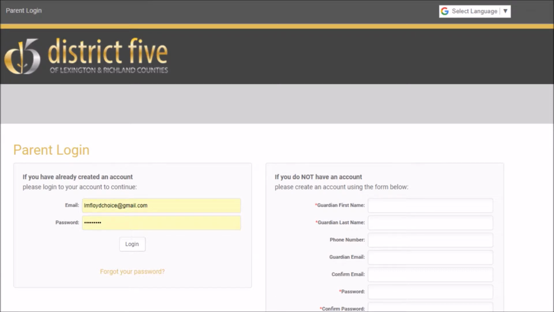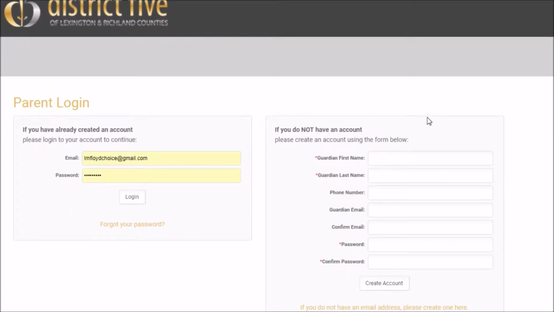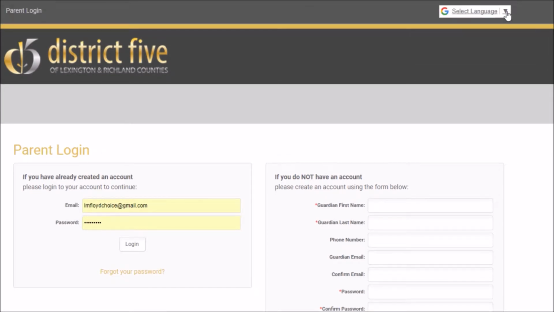The first time you visit the School of Choice application, you'll create a parent account entering the information that you see here. After you create the account, for all future visits, you'll enter your email and password that you've chosen here to log in. Please notice that if you need to choose a language other than English, you can choose it here.